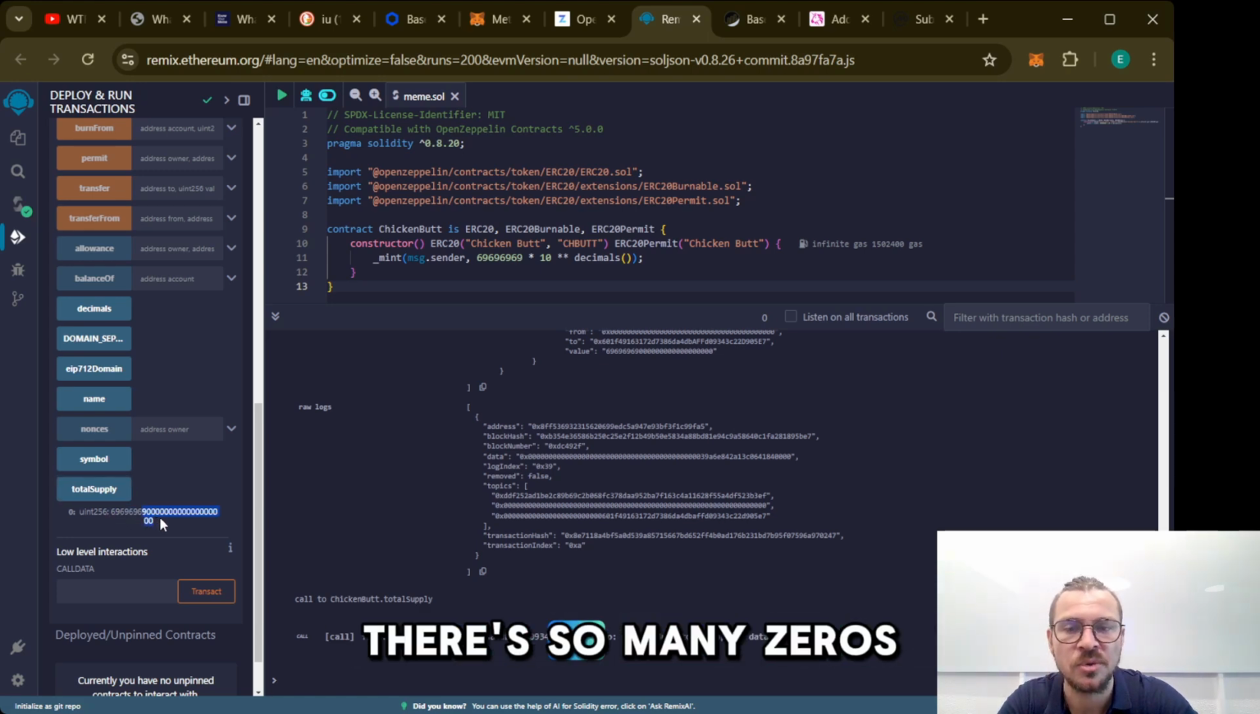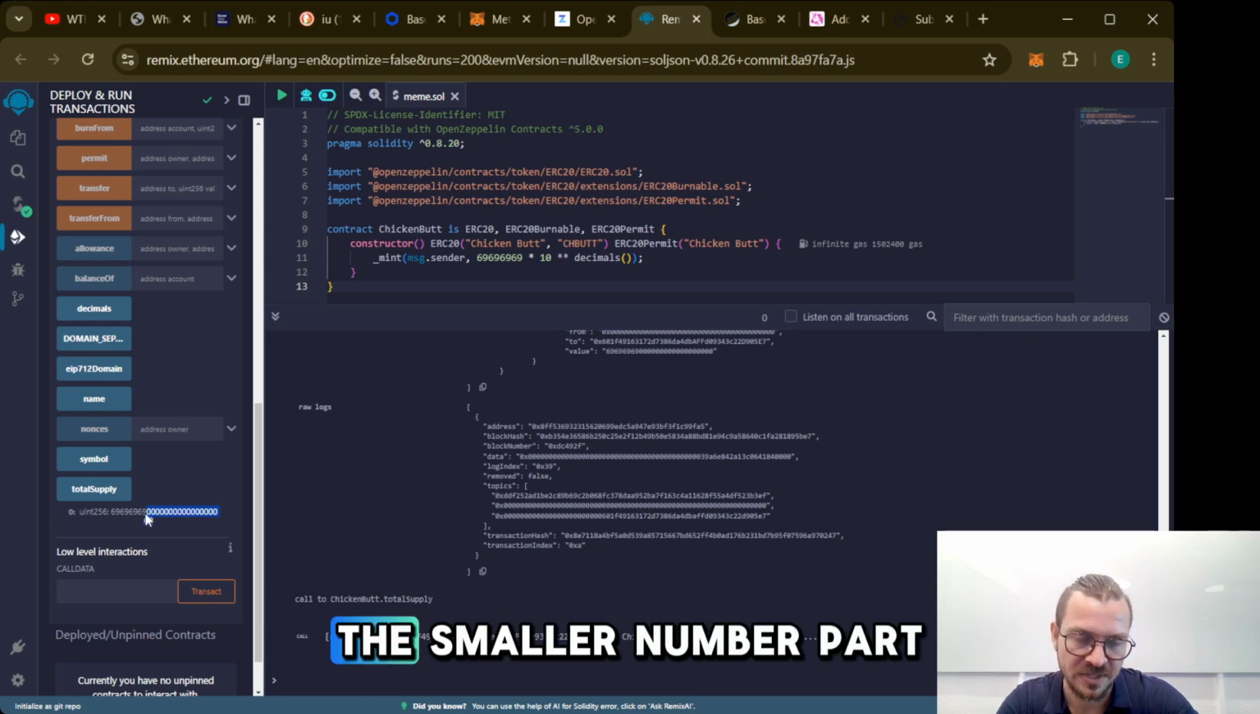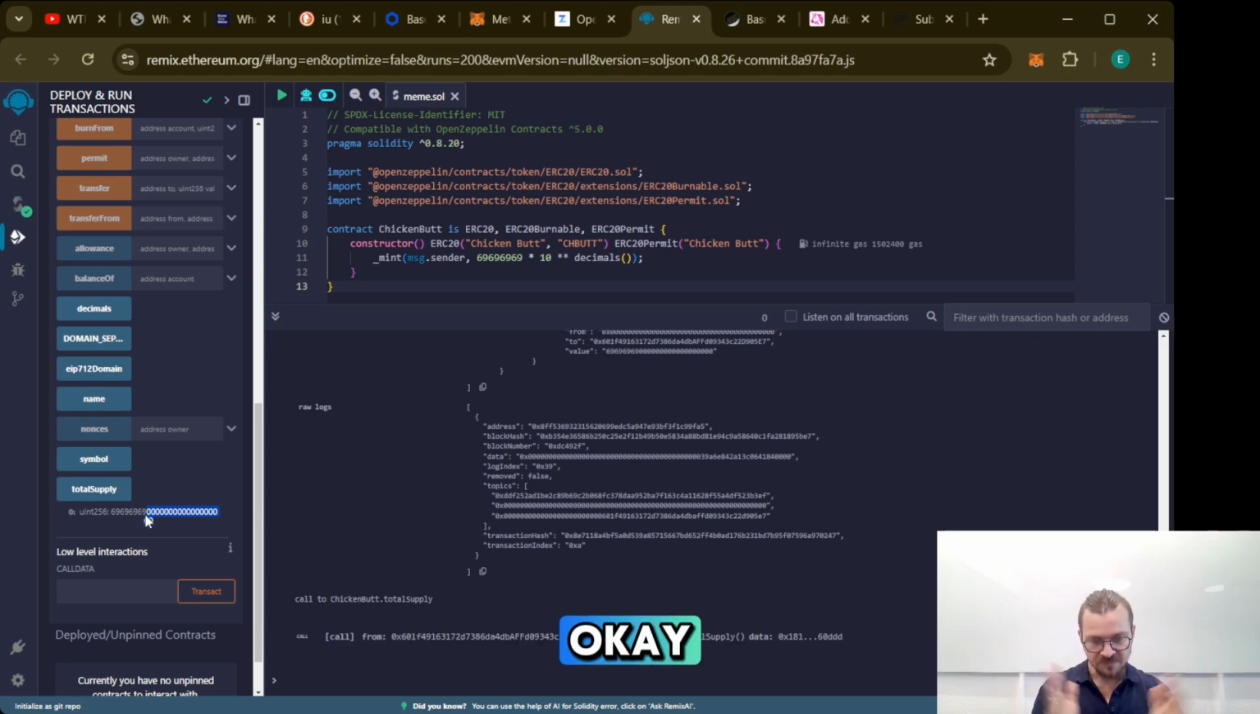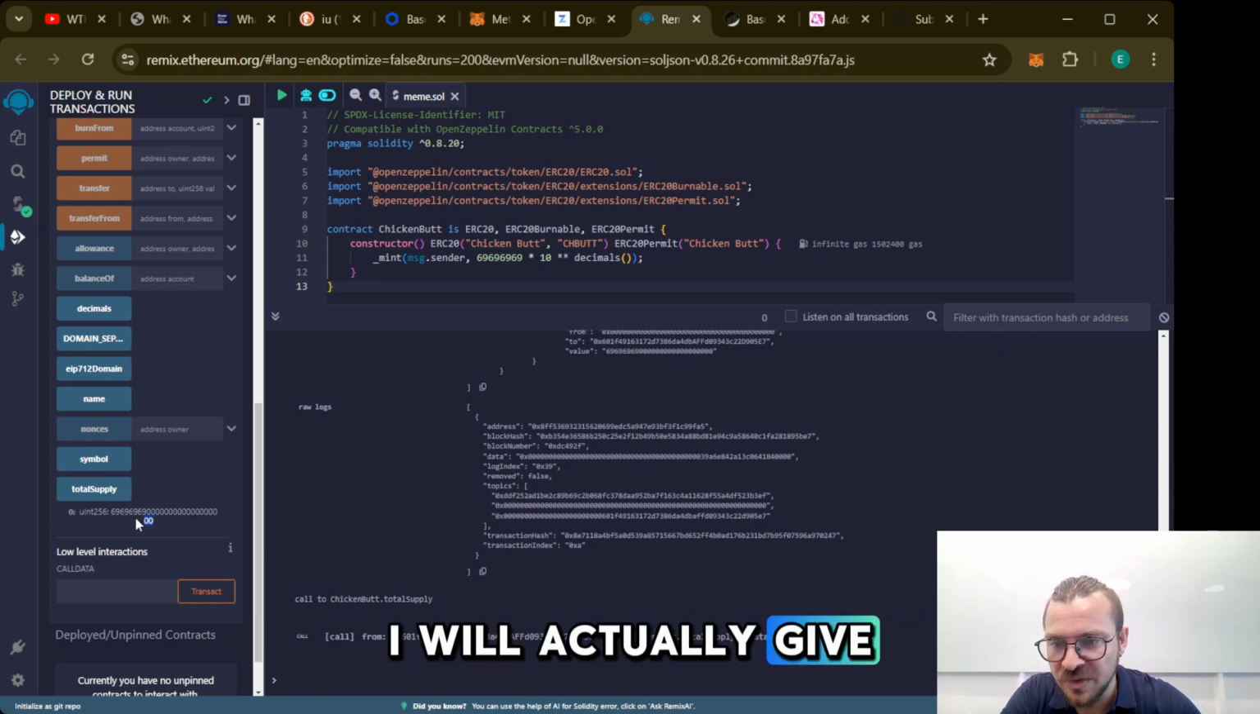If you're wondering why there's so many zeros, that's just the way the blockchain works. 69, 69, this is the actual big number, and then this is the smaller number part. Don't worry about that. I will actually give you one more tool.